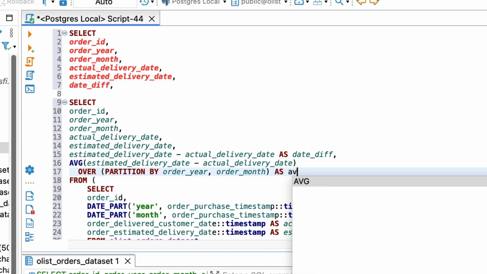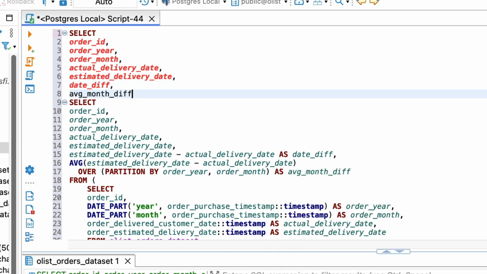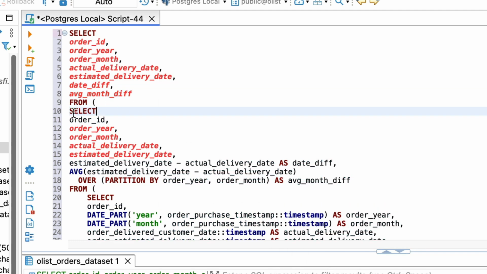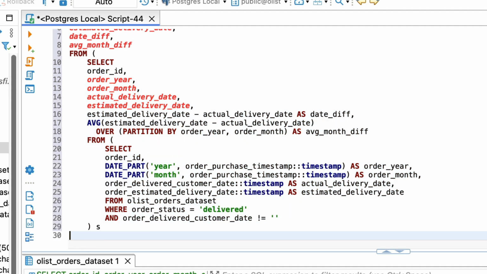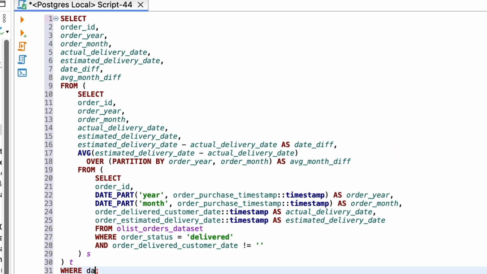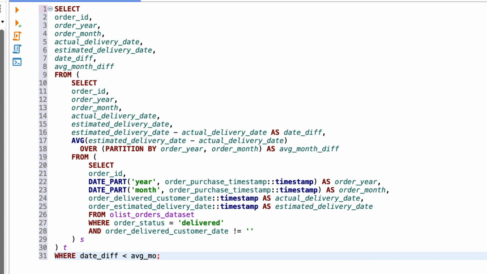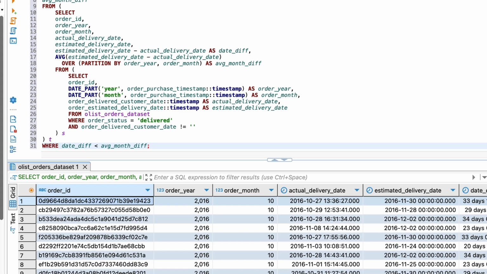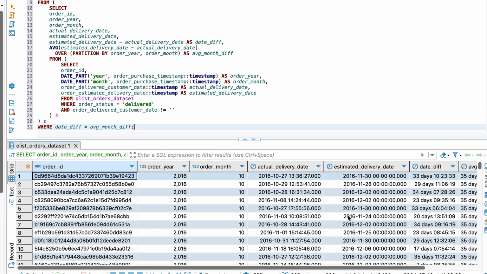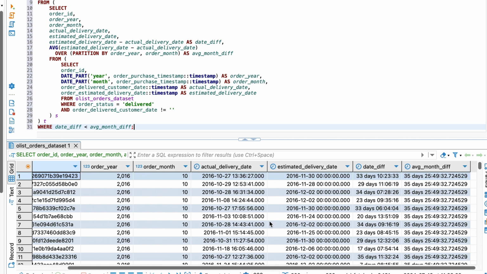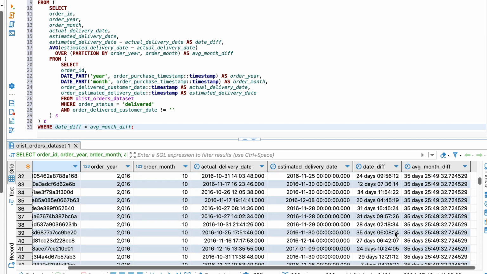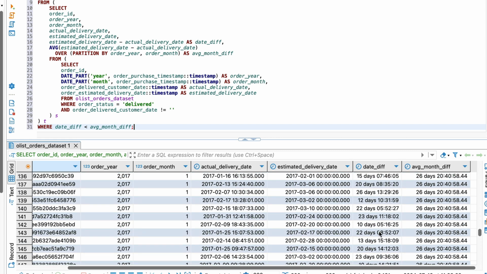But we have given it a column alias, so we could surround our entire query in another subquery. We can do this, and then add a where clause to check whether the date diff is less than the average month diff. We can see our results here. We only see orders where this date diff is less than the average for the month. These are the orders that were delivered later than average. So that's our question answered.